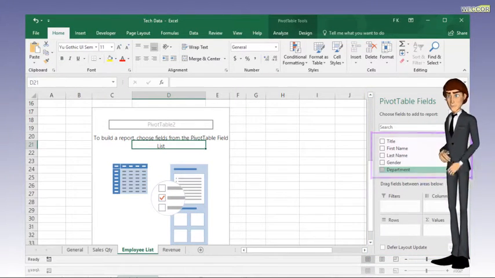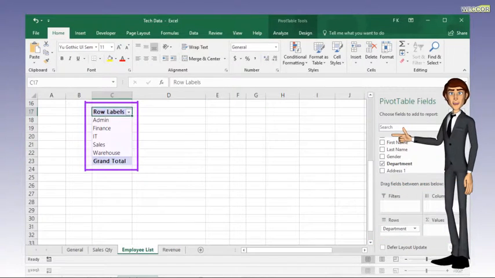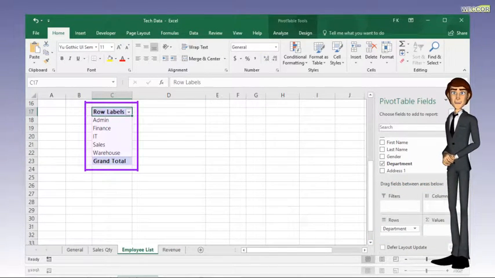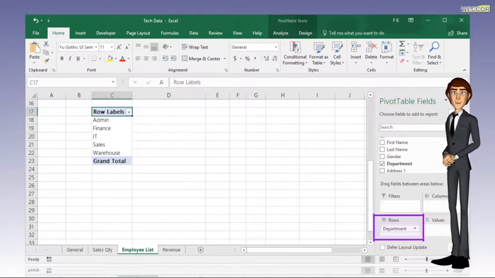Click on one of this field and then drag it to these boxes. Now, the departments are arranged vertically in rows within the pivot table because the department field was dragged into the rows box.